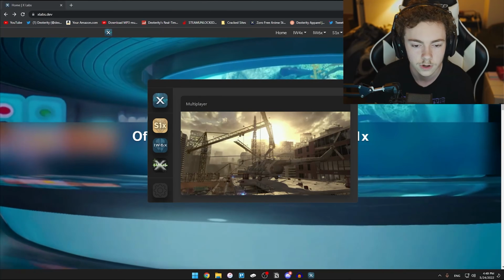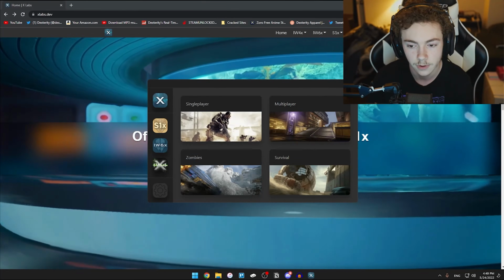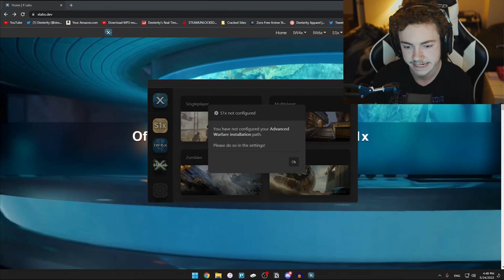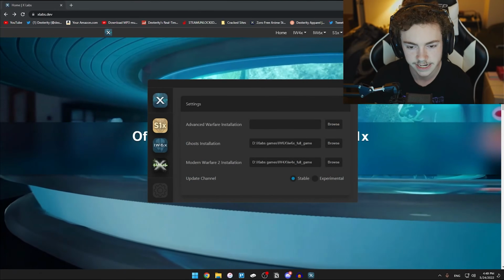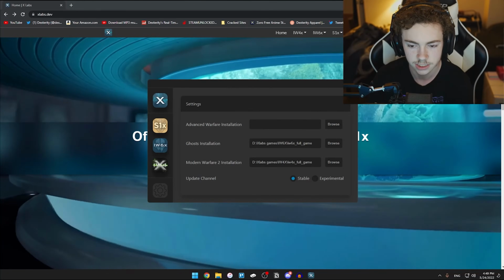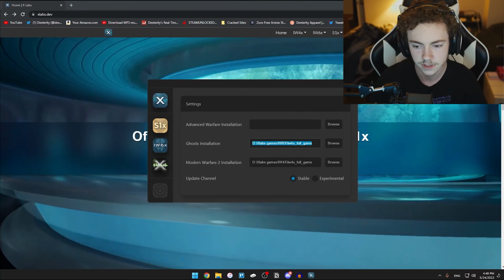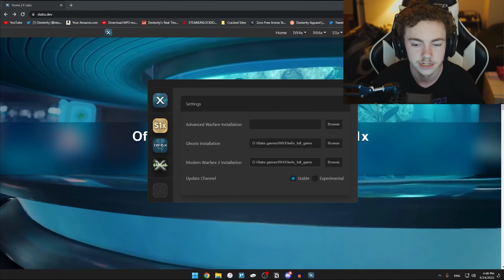Now, in order to get these to actually be playable, because I could go here and click it, but I haven't actually configured it. It'll be in the settings where you see all the different installation stuff. This stuff, it says I have everything here, but it's not there. I just deleted it so I could redo this.